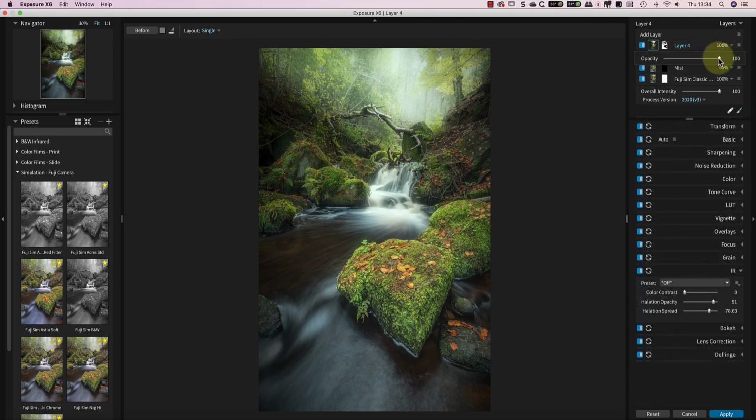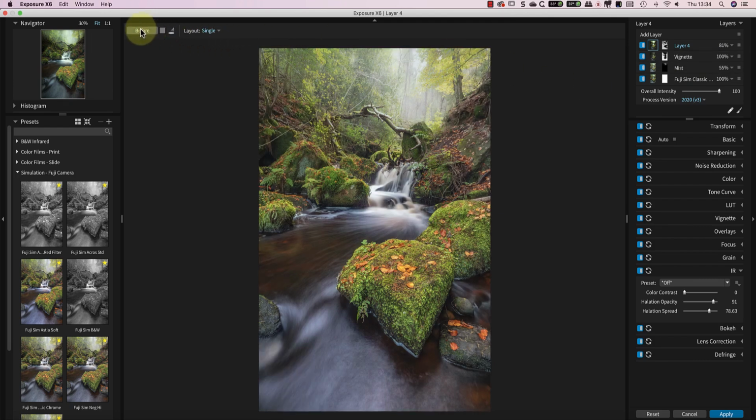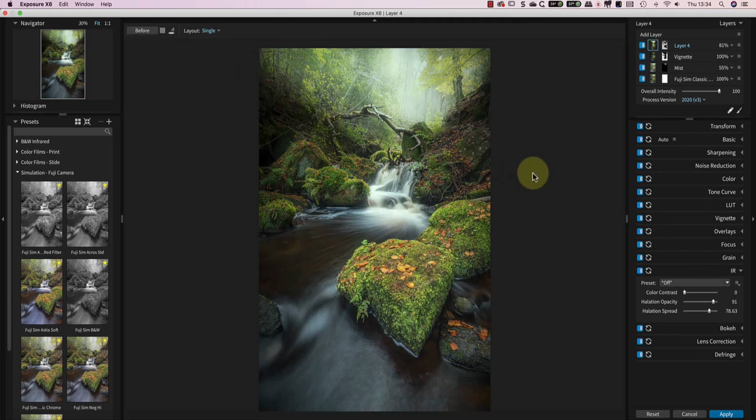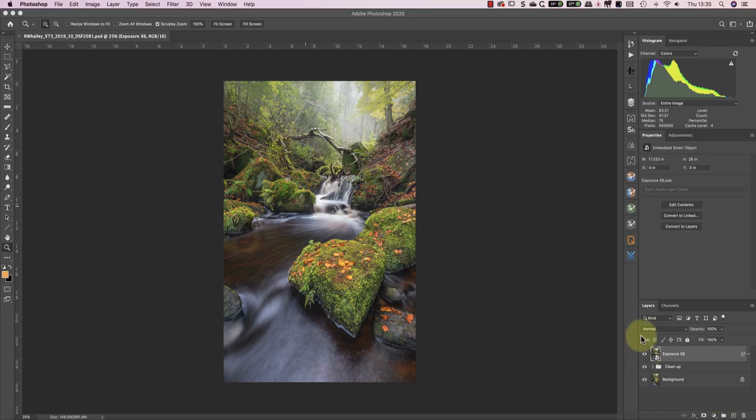Finally, I'll reduce the opacity of the layer to control the effect. The Before button at the top allows me to compare the starting image with the edited adjustment. I'm happy with the result, so I'll click the Apply button and return to Photoshop.